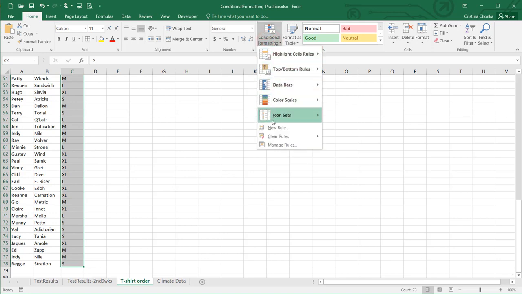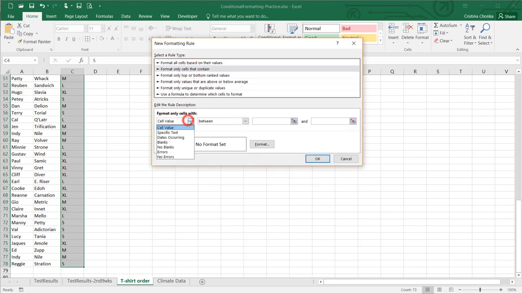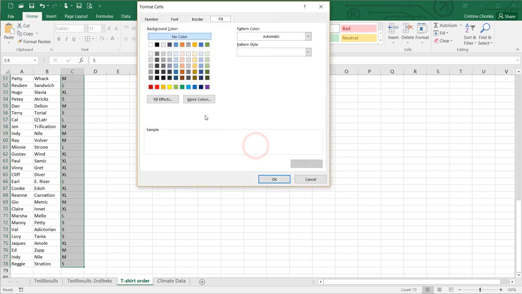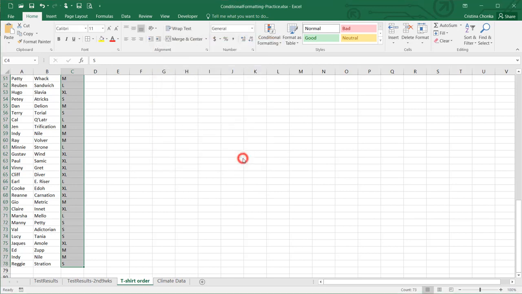So if we choose New Rule, one of our options is Format Only Cells that contain blanks. So any cell that's blank, we can apply a certain color or font format and make it really stand out, so that if we're missing anybody's t-shirt size, we can go back and talk to those people.